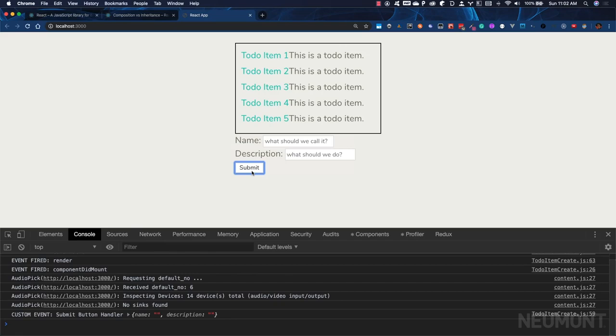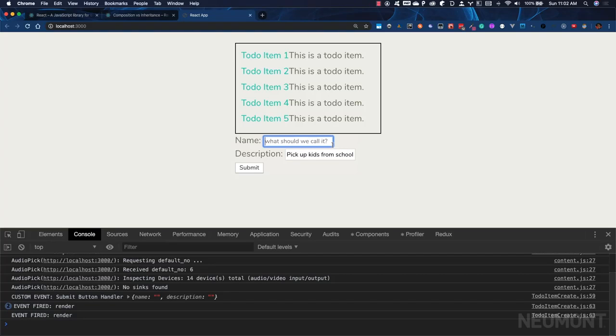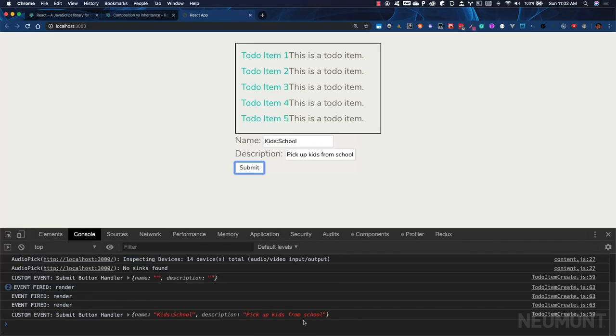Now, right now, if we click submit, we should see down here the empty name and description. And now if we add something in here, say, pick up kids from school. And maybe that's a better description. Let's move that down here to description. And let's just say kids school. Go ahead and click submit. We should see that inside of our description, and that's really good.